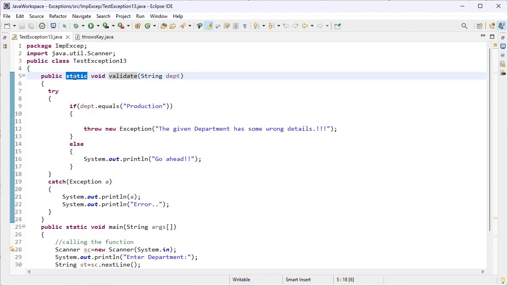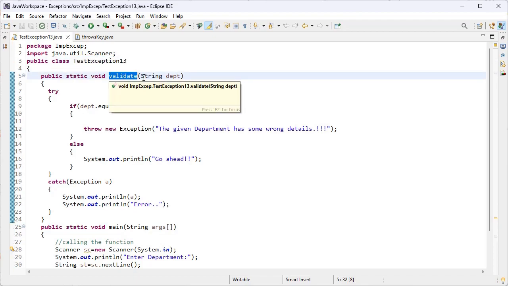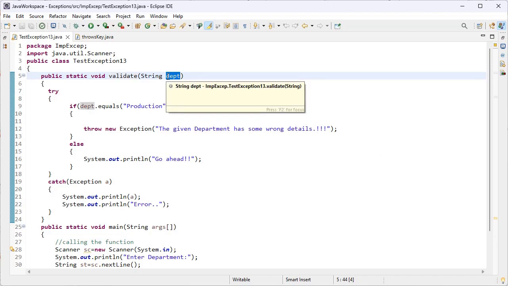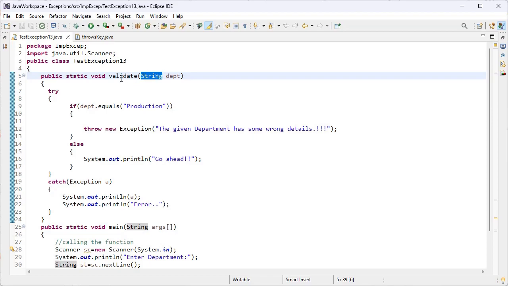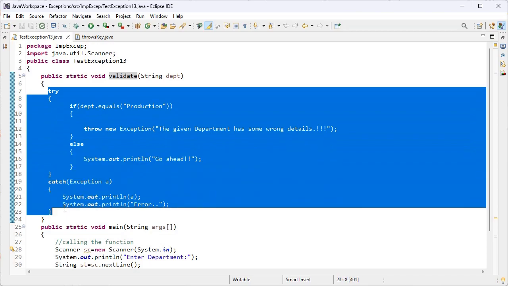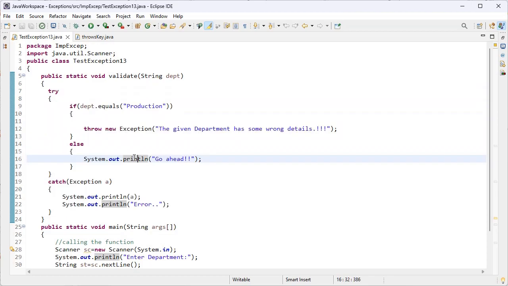We already know that when a method is used with the static keyword, we can call this method without creating the object of this class. And here I have created the argument DEPT, and its data type is String. Inside this validate method, I have implemented try catch. I have implemented the exception handling to avoid runtime errors.